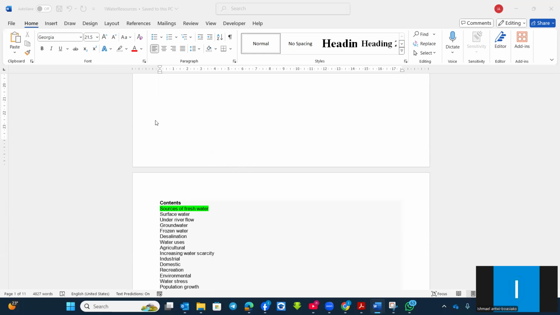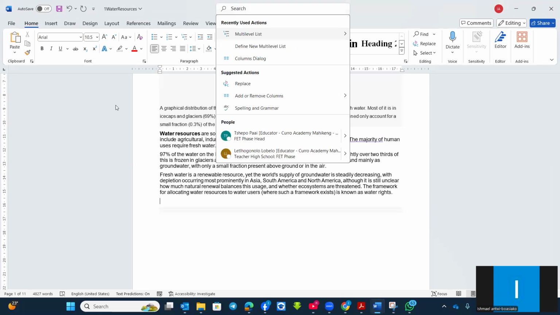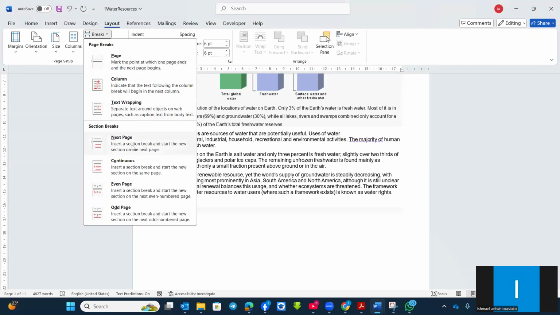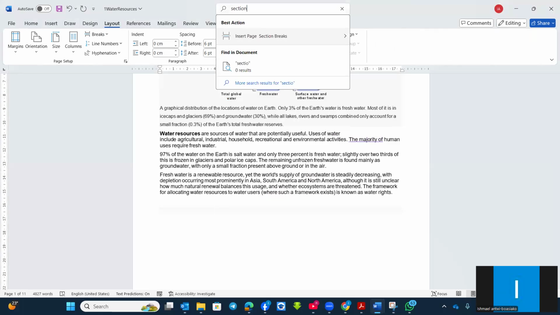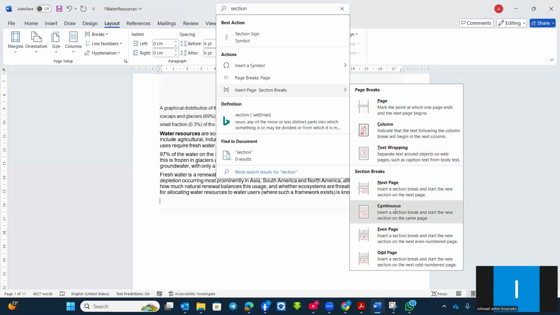Now, because we want only the first page to be separated, what you need to do is you must insert the break at the bottom of the first page. So the break, you can go to search, that will tell me what to do, or you can go to layout, you see break, and then section break. These are all the section break, but we will use continuous section break. Or you can just go to search, you type section break. So section break, then you see insert page section break, and then continuous.